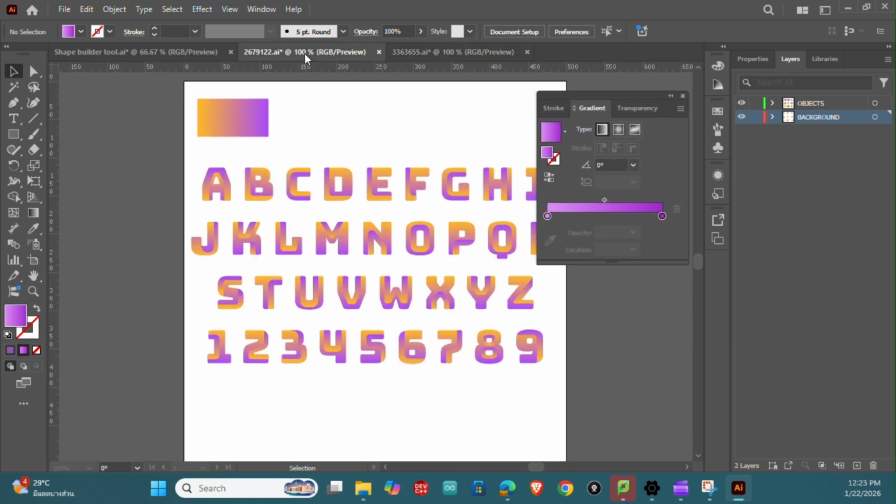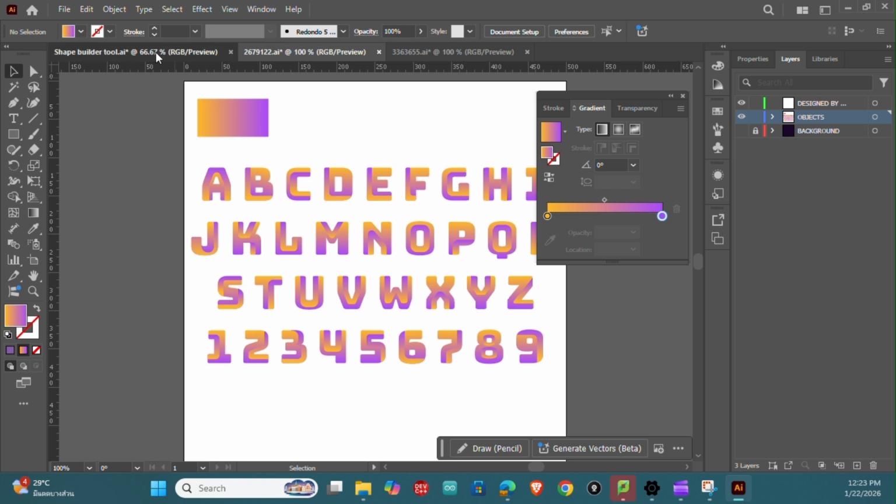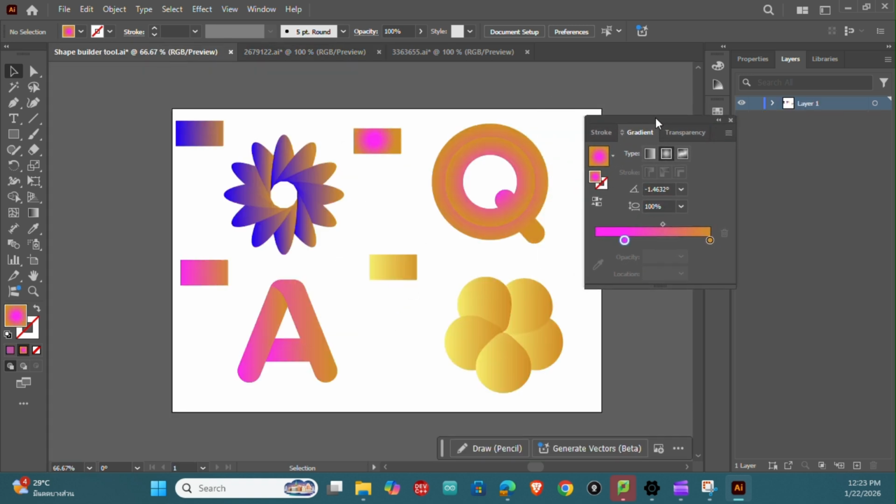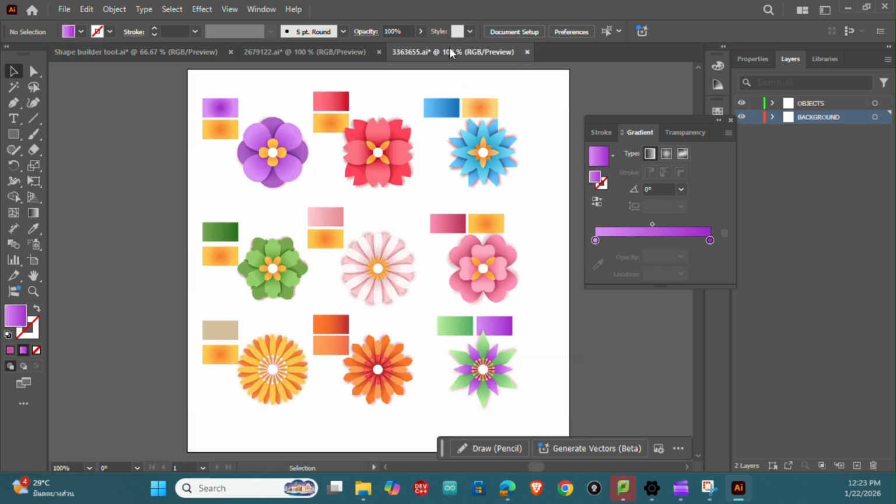Focus on clean shapes, smooth color transitions, and visual balance. Take your time, experiment, and don't be afraid to try different combinations.